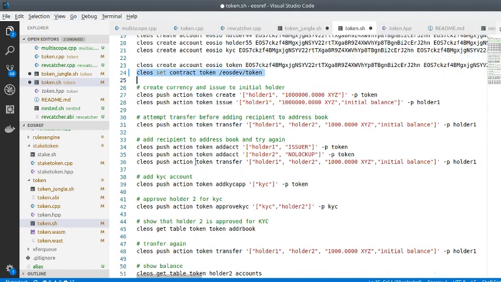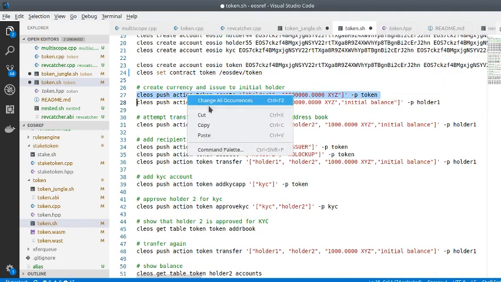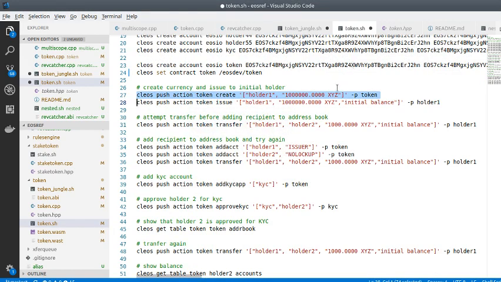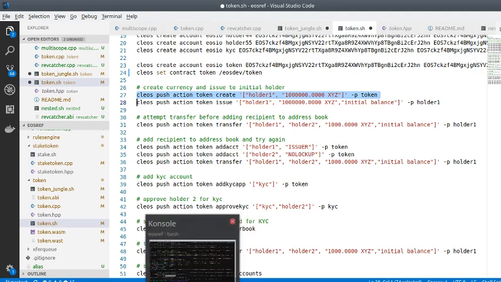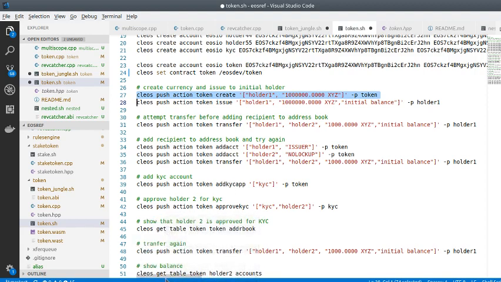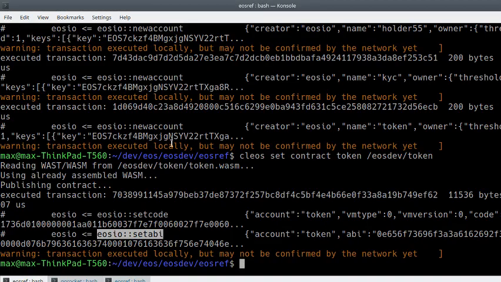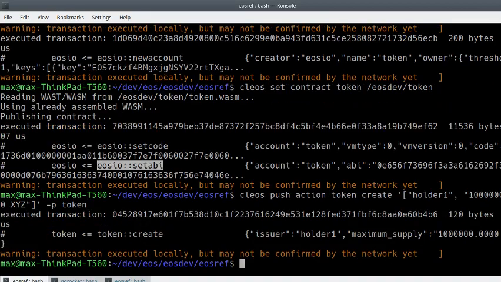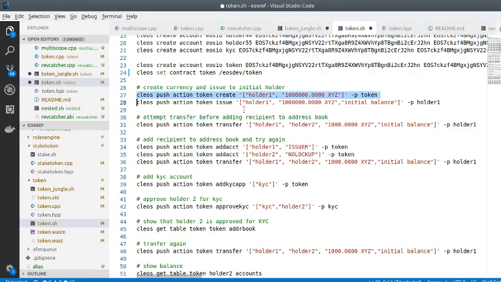Okay, so let's go ahead and actually create some tokens now. This first step here is going to create a token. It's going to be called XYZ, and it's going to have 1,000,000 XYZs as the maximum supply, and holder 1 is going to be the issuer, meaning that person is going to have the authority to issue that token. All right, and that's that.